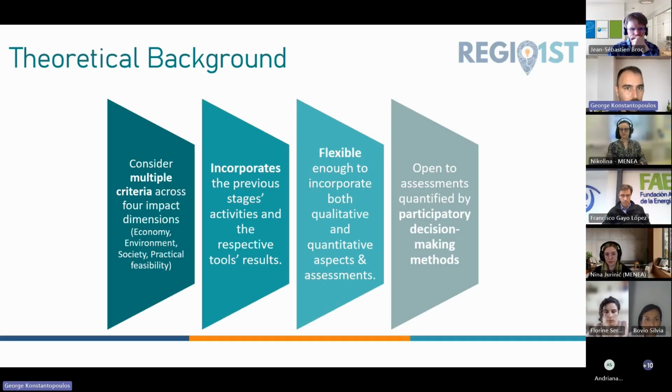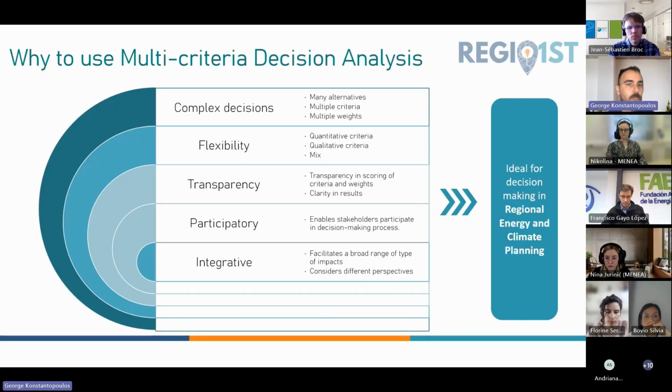Regarding the theoretical background, very quickly, we have developed this tool to consider multiple criteria in 4 dimensions. It incorporates inputs and results from other tools that have been developed in this planning framework. It is flexible enough to incorporate qualitative and quantitative assessments, and it is also open to results from participatory decision-making methods. But why use a multi-criteria decision analysis in this stage?